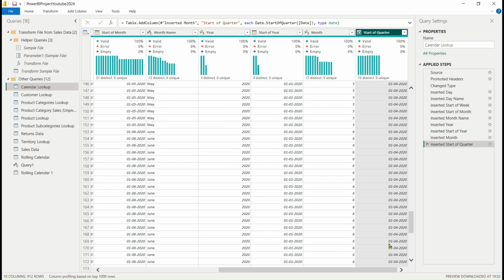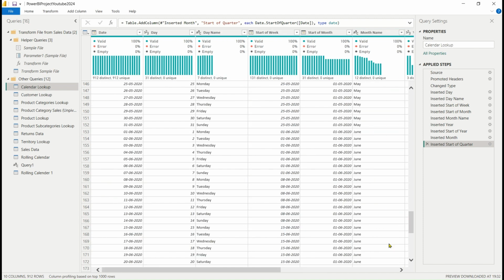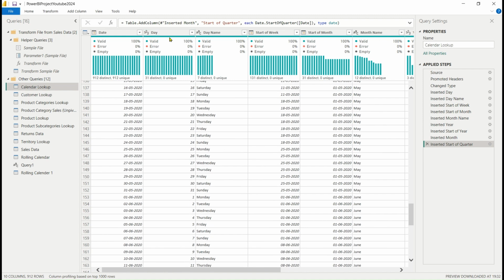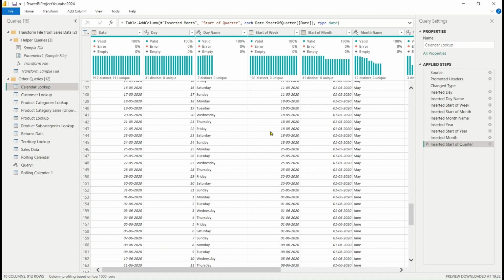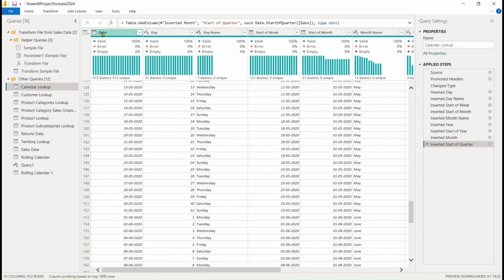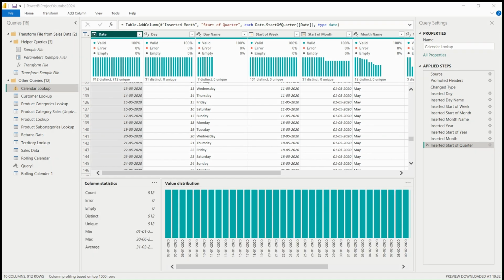So we have just created our complete calendar. Here you can see we have all dates, day name, start of week, start of month, year, start of year, month, and so on. We also have some more options, so you can perform the date operations.